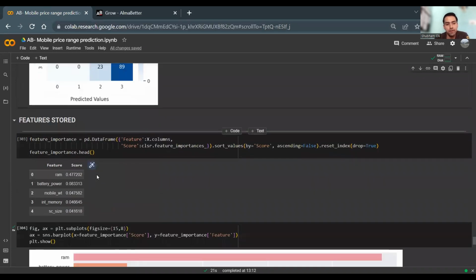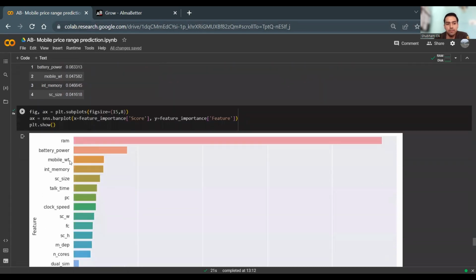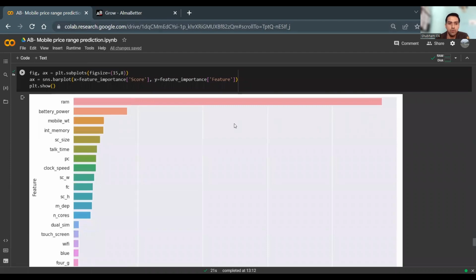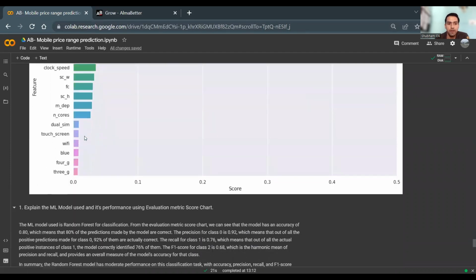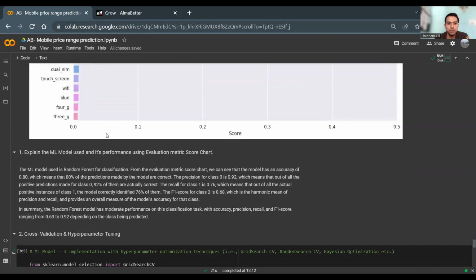Now, after that, I've stored these features in a feature importance variable. At first, I sorted these scores, and after that I created a bar plot, and here we can see RAM has the highest value. After that, battery power and mobile weight, and last, the least value is for 3G and 4G. So this model used a random forest classifier.